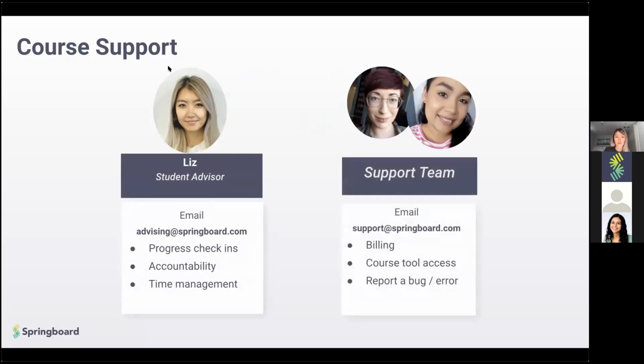The support team, you can reach out to them at support@springboard.com, and they're here to help with any sort of billing inquiries, course tool access, as well as reporting bugs or errors that you might find in the curriculum. And their turnaround is 24 hours, so you can expect a response from the support team within a day, or at least around a day.